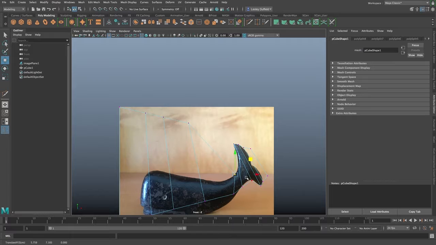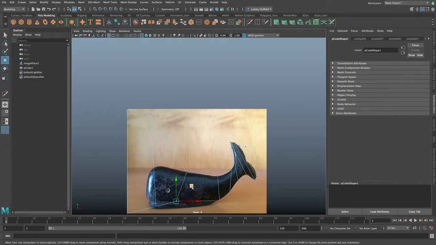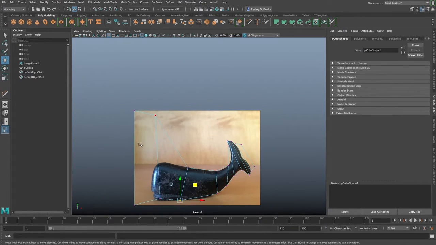Be careful not to overlap your geometry. So try not to put faces on top of faces. Remember, this is a cube that you're working with. So just like that, I'm moving pretty quickly to get this shape in place.